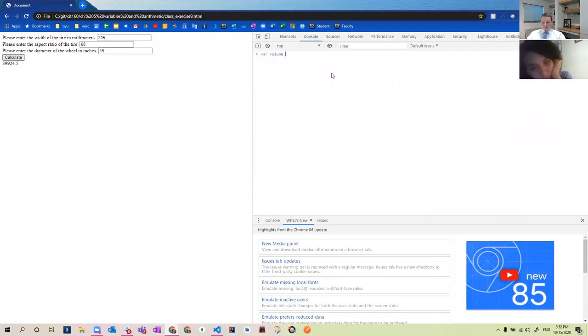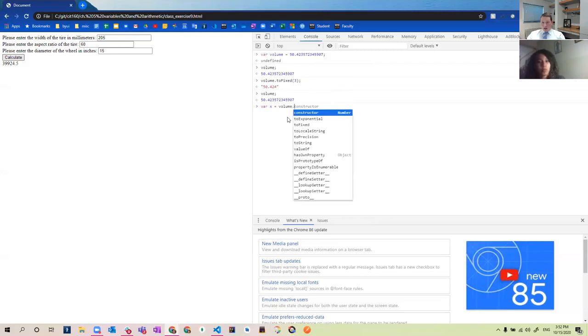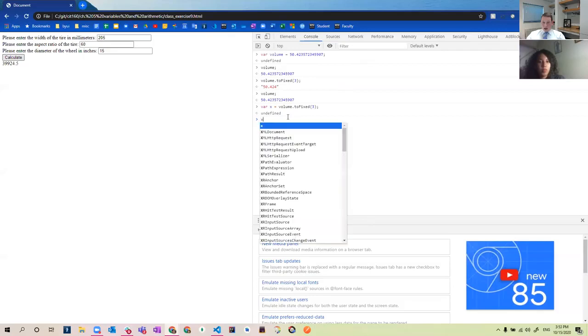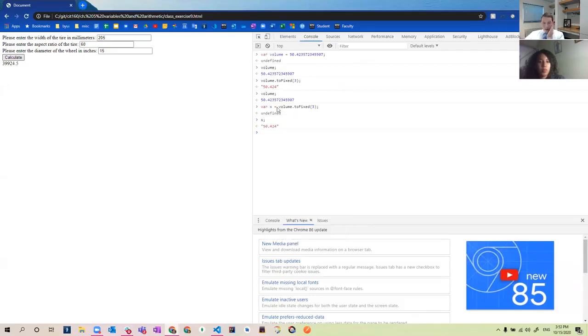So I have var volume equals 50 point some decimal. Now I'm just using the console in here. I could do any type of JavaScript that I want here. And if I just say volume.toFixed with 3 decimal points, this is what it returned. I want to see if this also changed my volume variable. Okay, and it didn't. So if I say var x equals volume.toFixed(3), and then x, yeah. So this time it assigned 50.424 in a string to x.